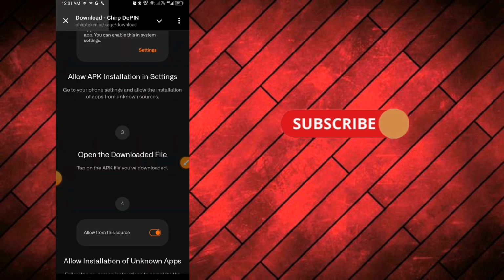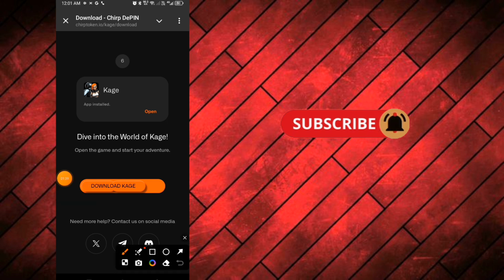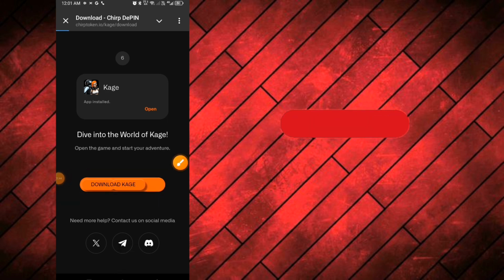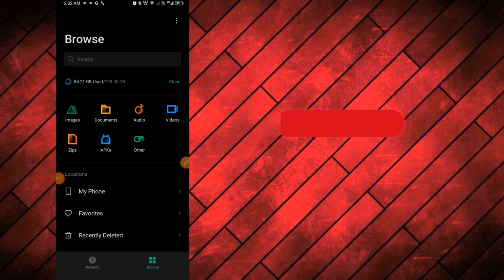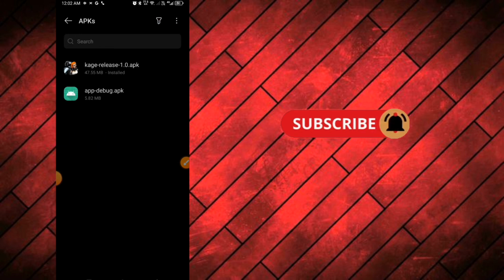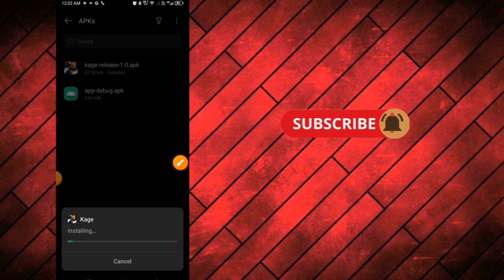So you have to scroll down and click on download. When you click on download, there is a pop-up of downloading. As you can see, you have to download it. After downloading, you have to come to your file manager and check your app. As you can see, the app gets downloaded. You have to click on it and install.